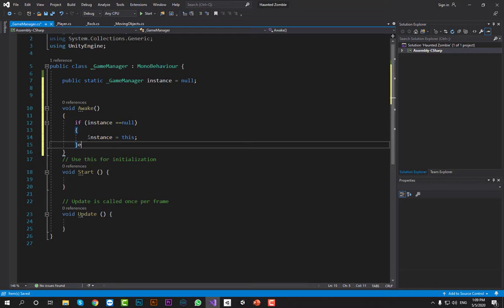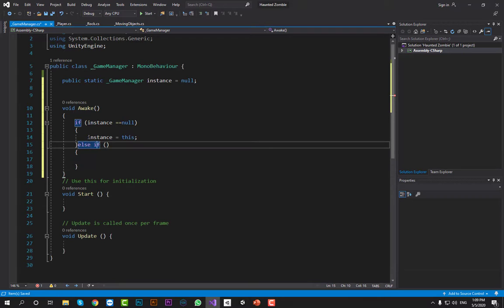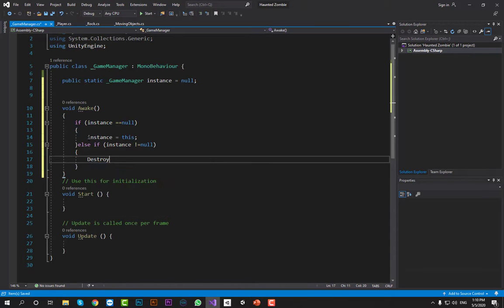And if the instance already exists, then it violates the rules of singleton. Then we have to destroy the previous instance. So if instance is not equal to null, meaning it already exists, then destroy the instance of this class.